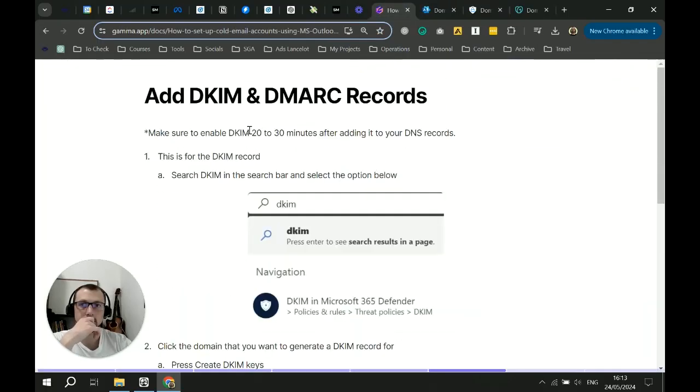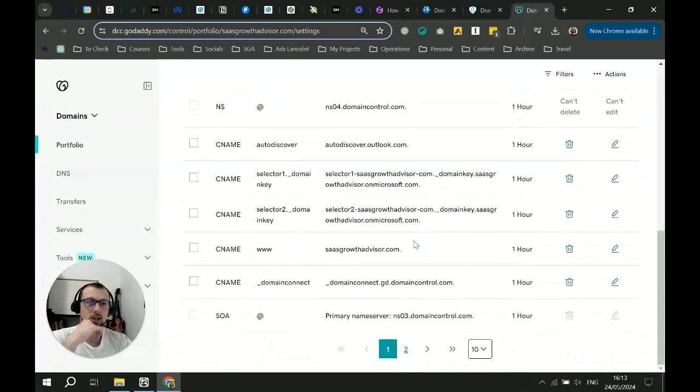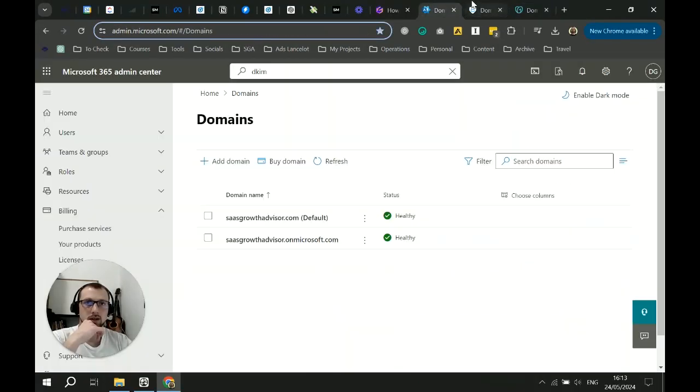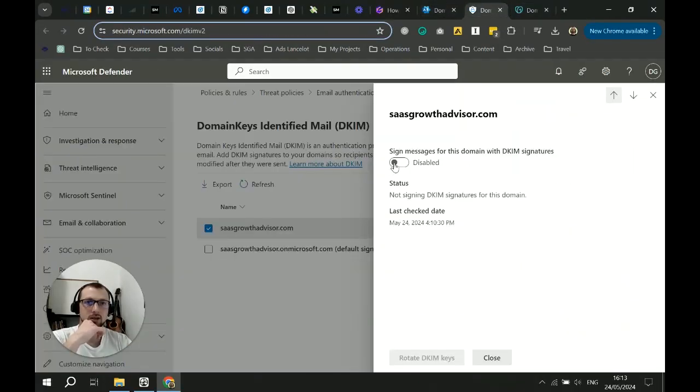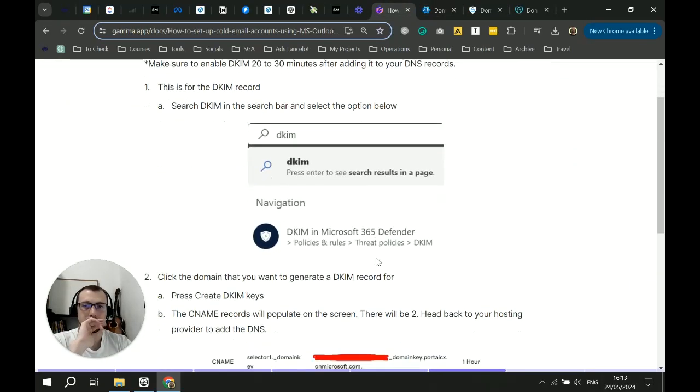Let me check. Make sure to enable DKIM 20 to 30 minutes after adding it to the DNS records. So basically, enabling the DKIM here is currently disabled. So let's actually wait around 20 minutes, and then we're going to enable this. So in the meantime, what we're going to do is add the DMARC record.